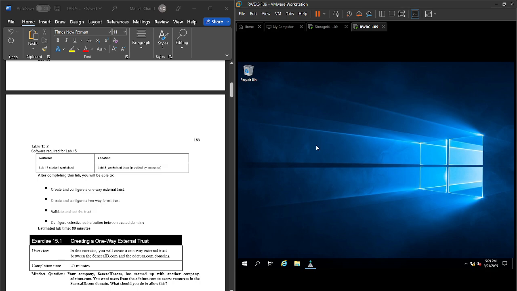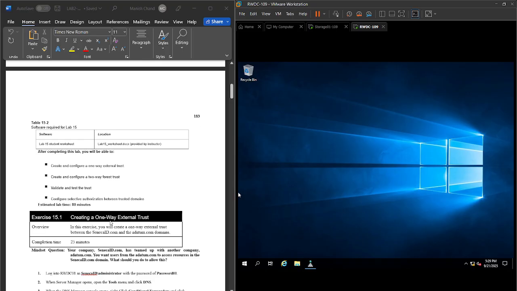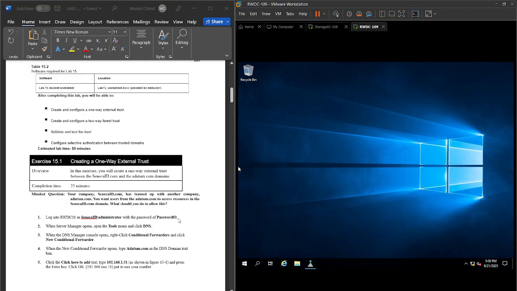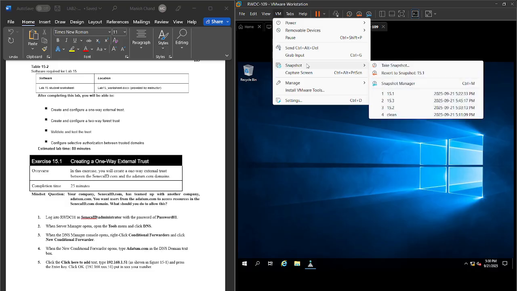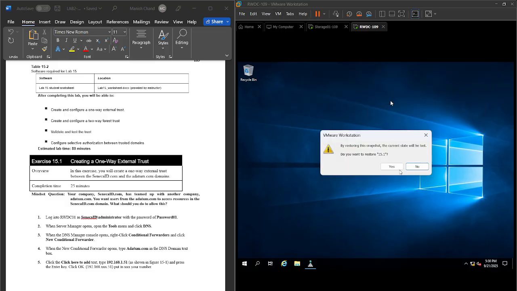Exercise 15.1 was basically creating a one-way external trust. In this exercise, I created a one-way external trust between my Seneca ID, that is mchand8.com, and the editum.com domain. I'll start by showing the conditional forwarder that I created in RWDC 109. For that, I'll go back to my snapshot, which is 15.1.